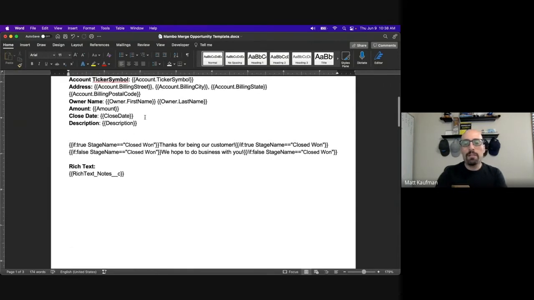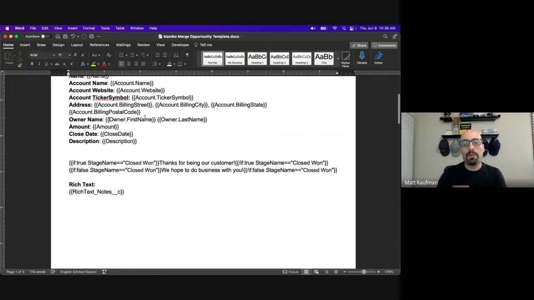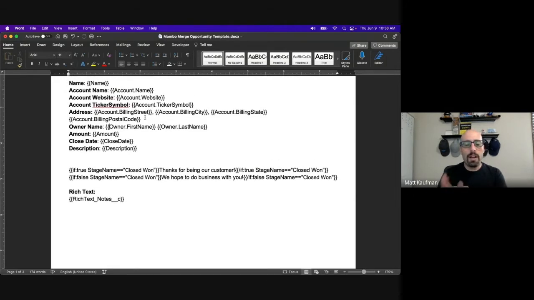Dates will automatically be formatted. So if you're using a US locale, it'll be formatted with the US date format. If you're using a UK locale, because you're based in Europe, then we'll format the date accordingly as well. Same thing with currency fields. We'll automatically put in the currency symbol and have the comma and the decimal places and so on and so forth.